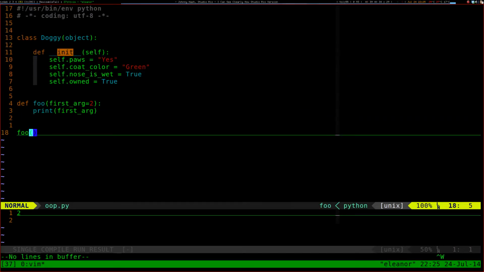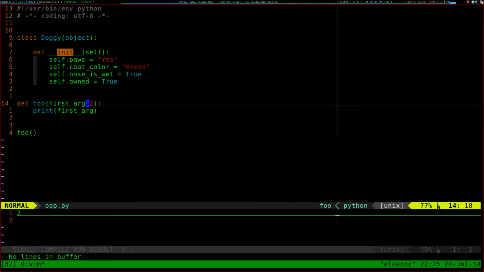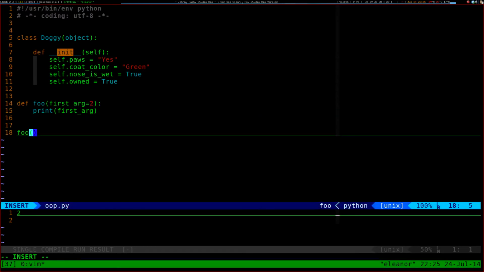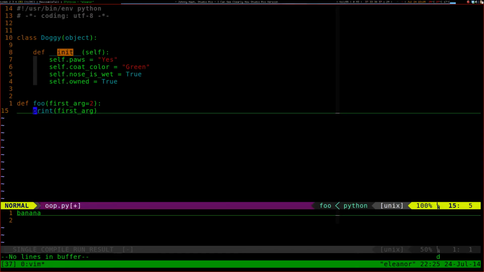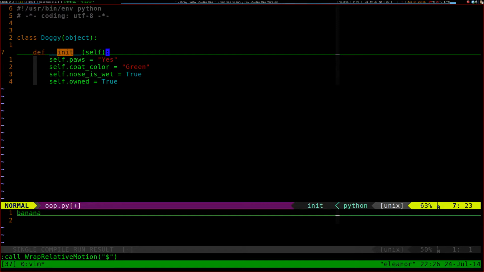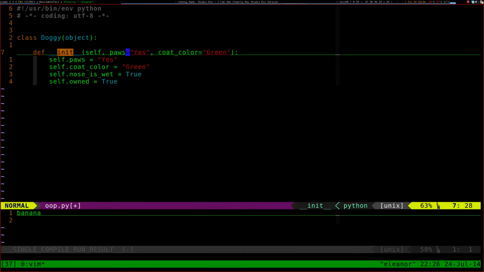Here, it printed 2, because that's what happened here. First arg right now is 2, because we didn't tell it otherwise. By default, first arg is 2. If we give it something else, then it replaces it. You can do that with this, because this is a function just like everything else. So we can say by default paws are yes, and by default coat color, I thought we had already set those as default just by having it yes, green, true underneath. Yes, this is doing the same thing essentially. It's redundant now to have it up here and to have it here.